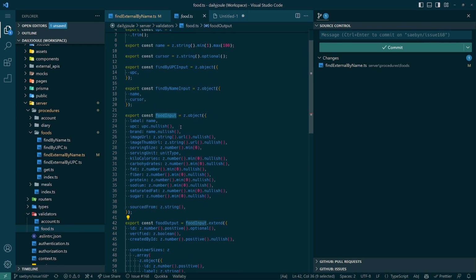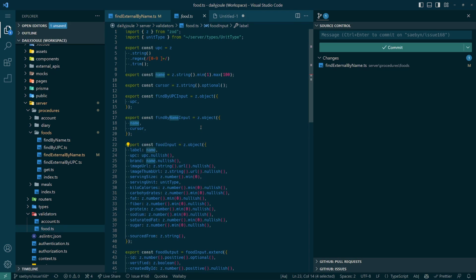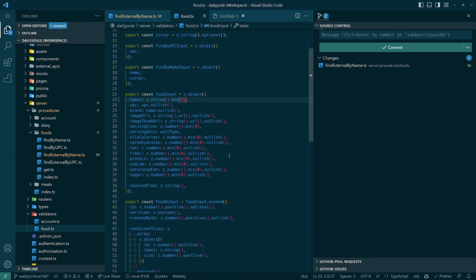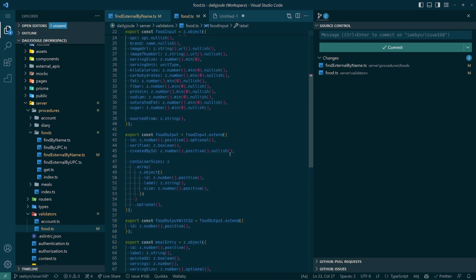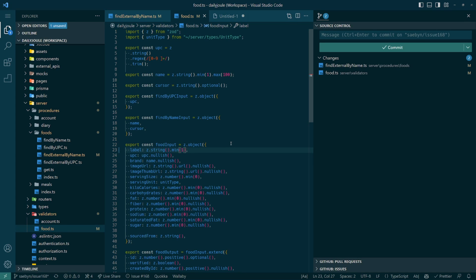So food input is a name, the label is a name validator. And we've said that names should be at most 100 characters. For some reason. So honestly, this could probably just actually be like this. I don't know that we actually need to constrain it that way.